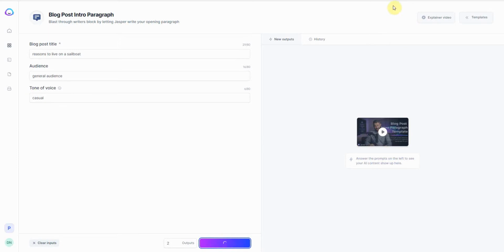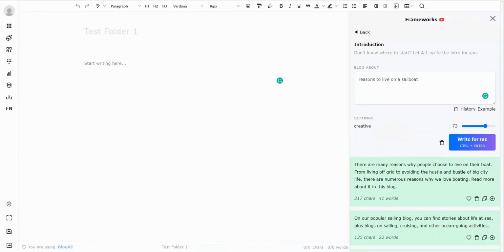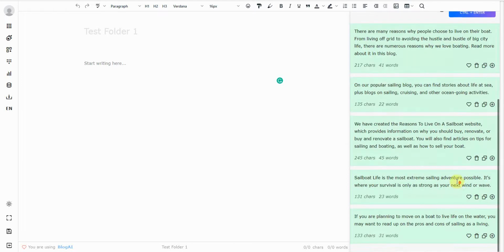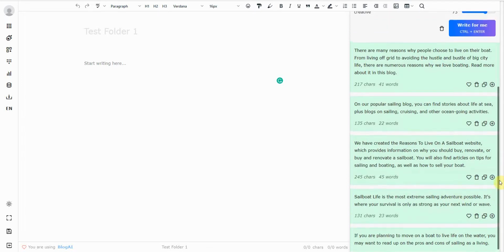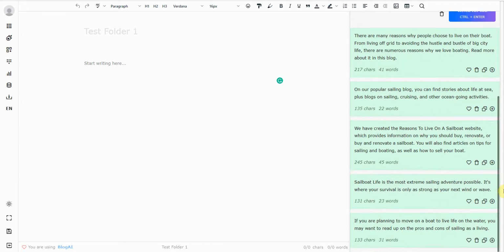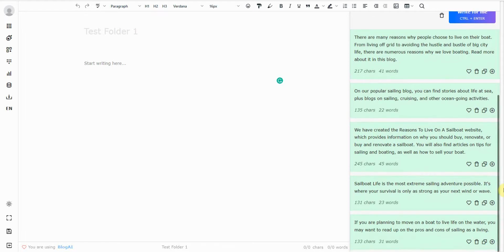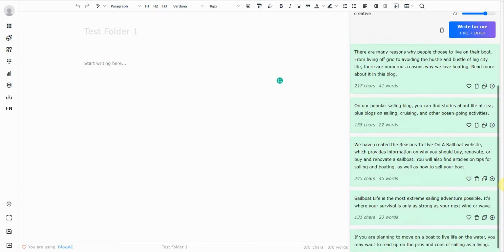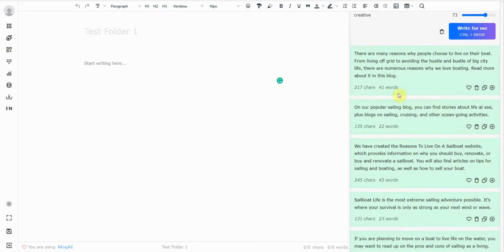So while I'm waiting for this, I'm going to go back into the ClosersCopy and check out what it has for me. So when it comes to blog introduction, it gives me several options right here to choose from, which is what I like. I get to kind of control the content without having to write it. Some people don't like it. Some people just prefer the AI to choose everything. I kind of like to have some kind of control over it.